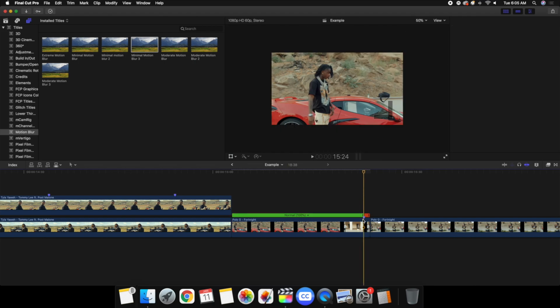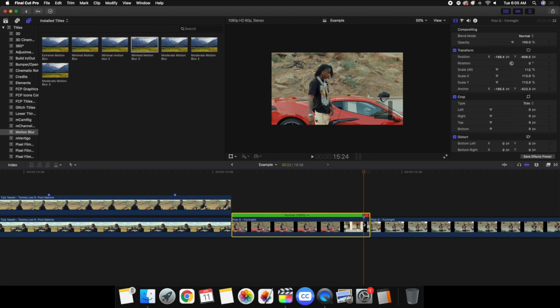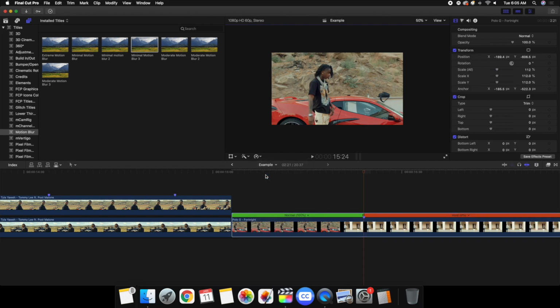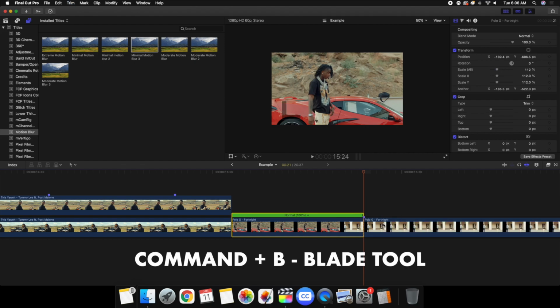Now this, again, might not be perfect. It's all about trial and error. You just mess with it until you get what you want. So click on hold. So I'm just going to hold the frame right here. And again, keep messing with it. A lot of it's going to be trial and error. Command B to blade it.